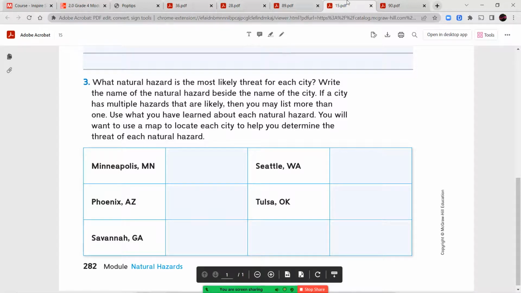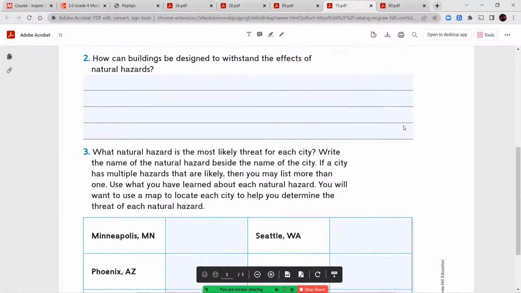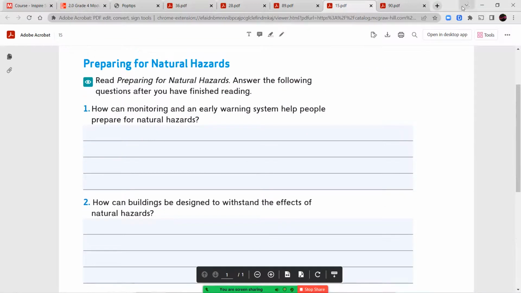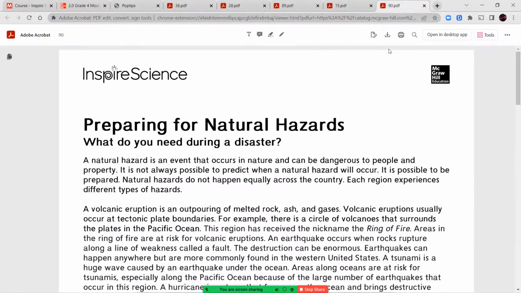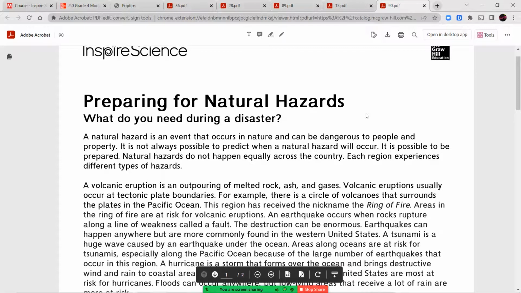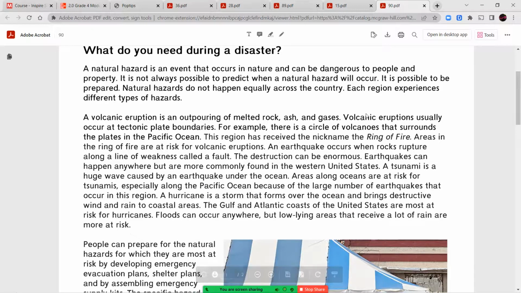All right, let's go ahead and take a look at our handout and answer these questions and fill in that table. What do you need during a disaster? A natural hazard is an event that occurs and can be dangerous to people and property. It's not always possible to predict when a natural hazard will occur. It's possible to be prepared. Natural hazards do not happen equally across the country. Each region experiences different types of hazards.